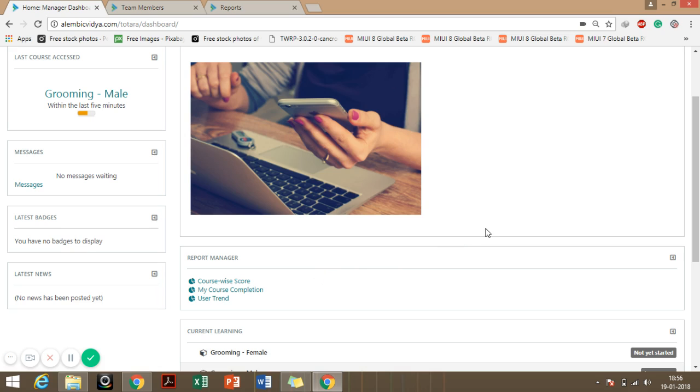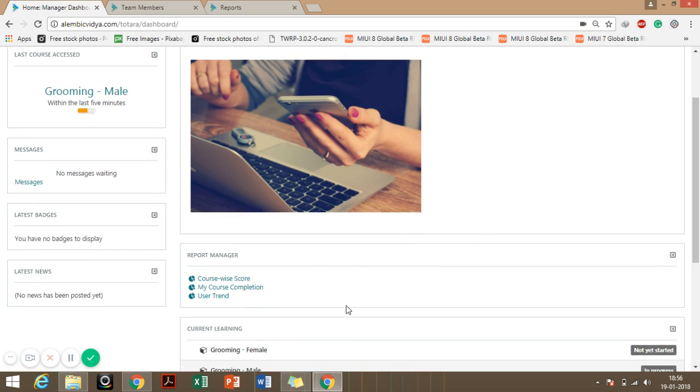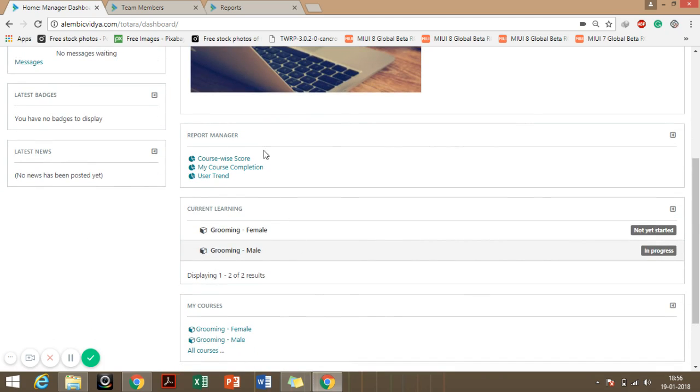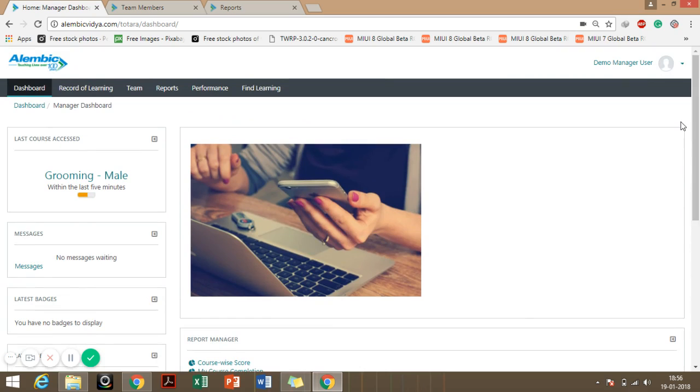Dashboard central panel. Report Manager shows the three kinds of reports as discussed. The current learning block shows the courses that the user is enrolled in, and the My Courses block enlists all the courses that the user can view throughout the site. Let's take a deeper look into the Profile page option.